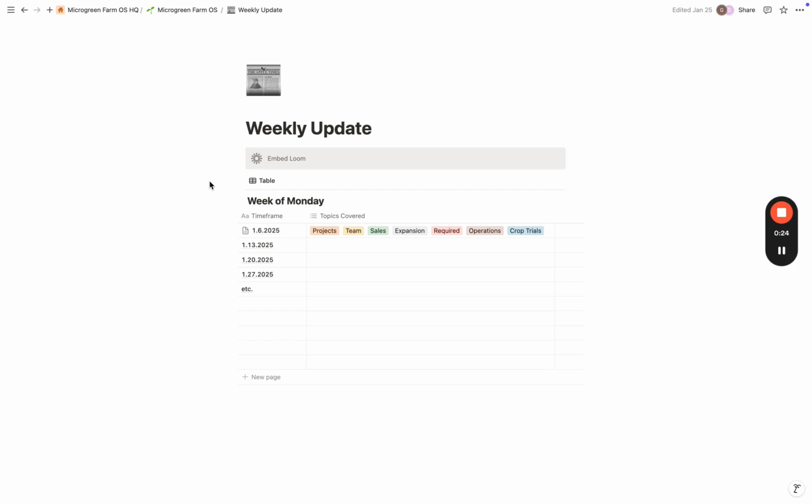As I said, I have two full-time and one part-time employee, and we all have offset schedules to make sure there is coverage of the farm on all days of the week. And so this is a great way to keep us all on the same page without having to repeat myself multiple times to each employee.